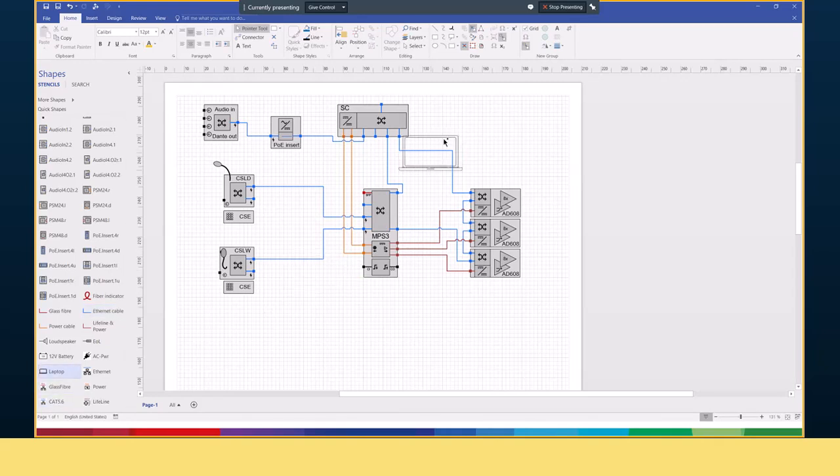I can also add my laptop to the system, and the nice thing about VISIO is that when you go over the edge, the paper or the worksheet automatically gets bigger. So we can connect it over there. And now I have my PC connected. And in this way you can do your block diagrams.